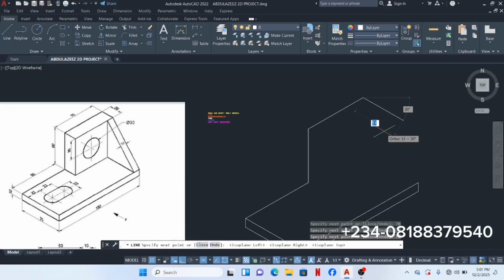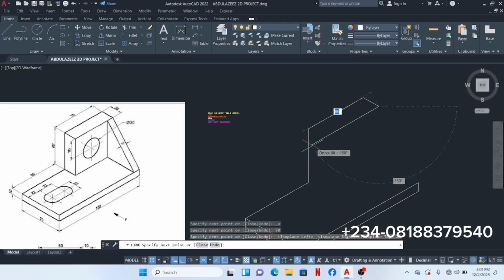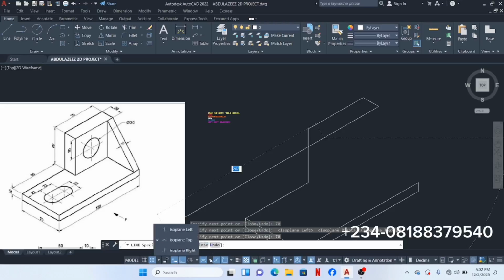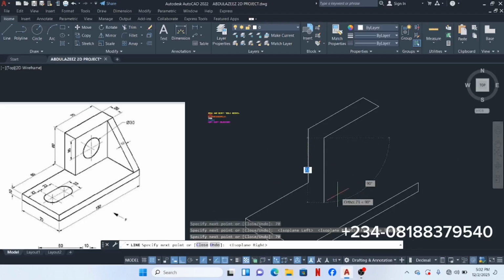Okay, the isoplane top, to input my distance of 20, and then 70 again, because that is the top view of my drawing. That is why it is called the iso top. Then change again, 60.